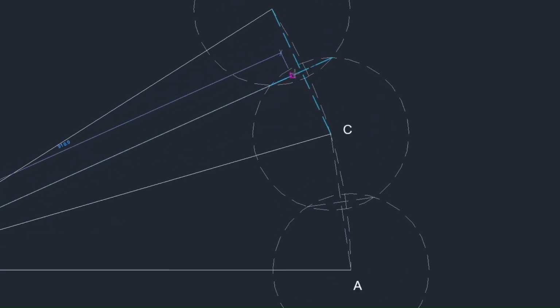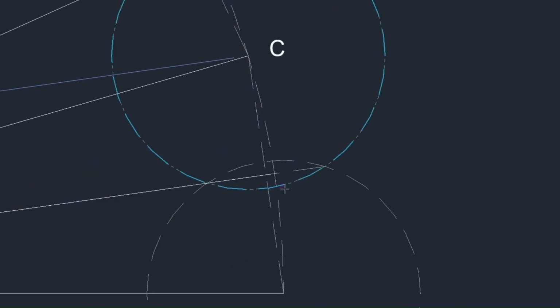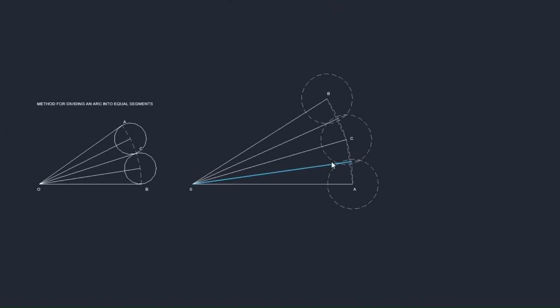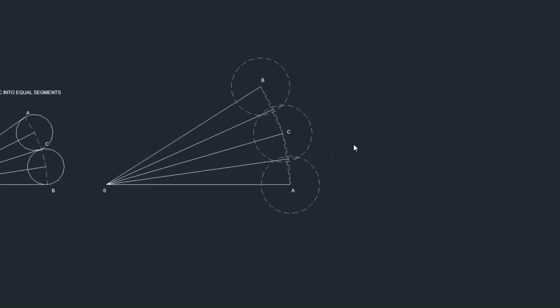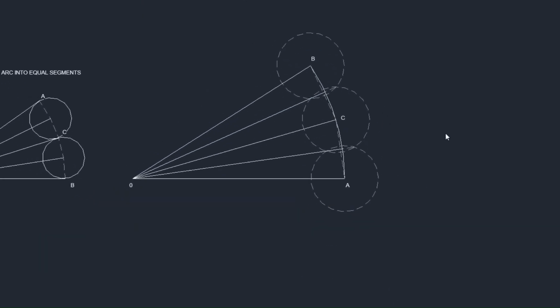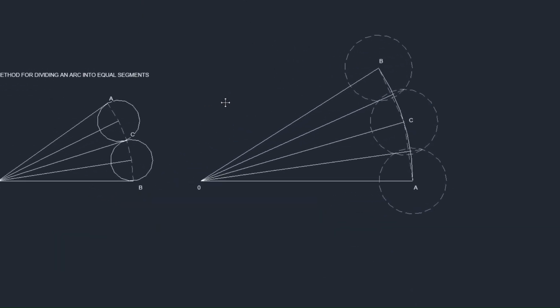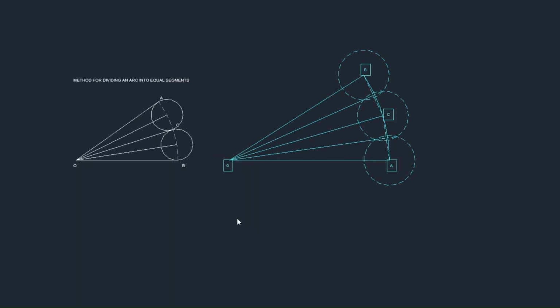So that's a very easy method to remember. So that's quite good for dividing things in 2s, 4s, and 8s, because you just constantly keep dividing it in half. So very simple method, very quick, very easy. Not too difficult to learn that one.